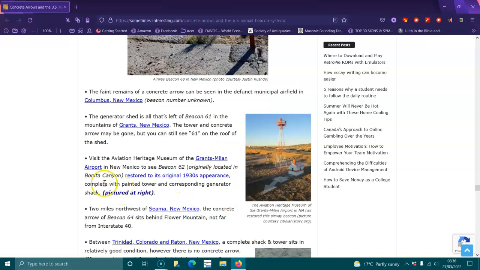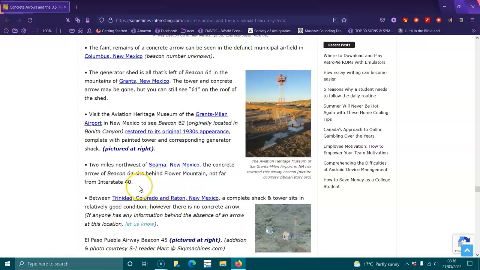Visit the Aviation Heritage Museum in Grants Milan Airport in New Mexico to see Beacon 62, originally located in Bonita Canyon, restored to its original 1930s appearance, complete with painted tower and corresponding generator shack, pictured at right. Two miles northwest of Sema, New Mexico, the concrete arrow of Beacon 64 sits behind Flower Mountain, not far from Interstate 40.